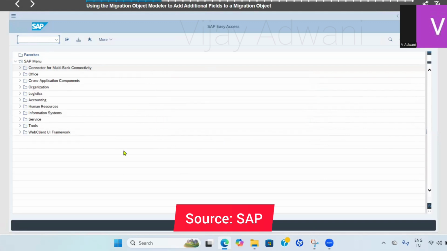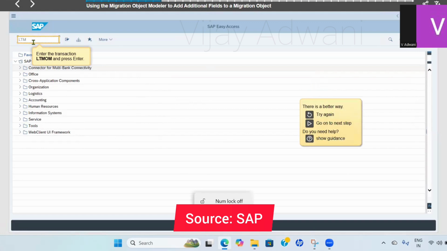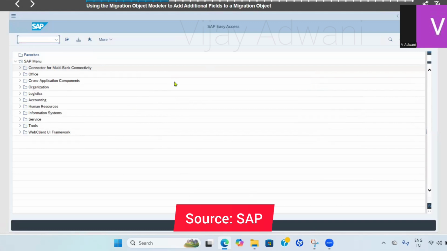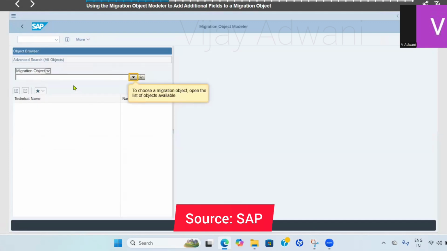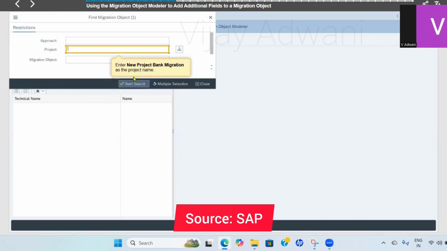So I will go ahead and go to the T code LTMOM, sorry, and I will click on enter. Once I did that, you can see I have the option of migration object. Which migration object? I can just drop down over here in our project, the project we created in our last video. We created a new project, bank migration, and I will start that.